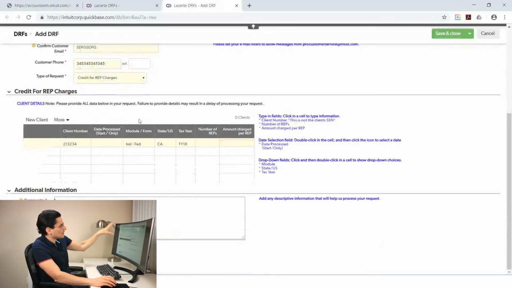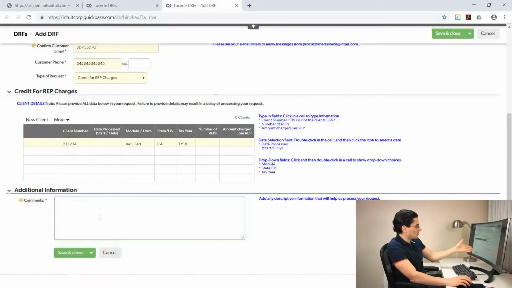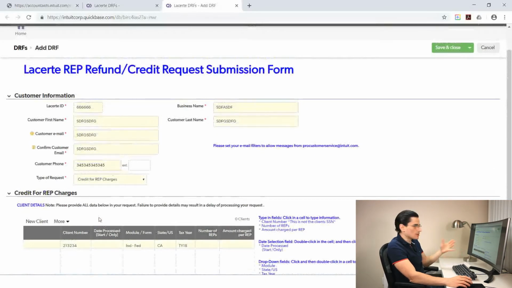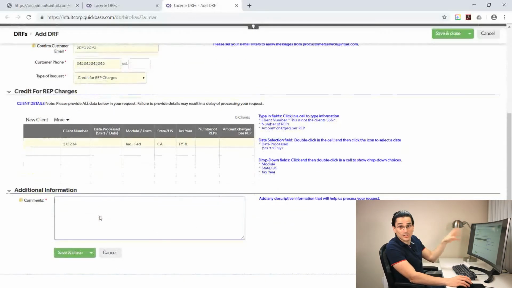I mean, once you enter all that information, you still need to put in a comments area. You need to fill that in with a description of what happened, which you filled in up here. So it should not be necessary to go through this whole process. This process sucks. They should be ashamed of themselves by having tax preparers need to go through this to get a credit for the rep fee. And this is one aspect that I really dislike about Lacerte.